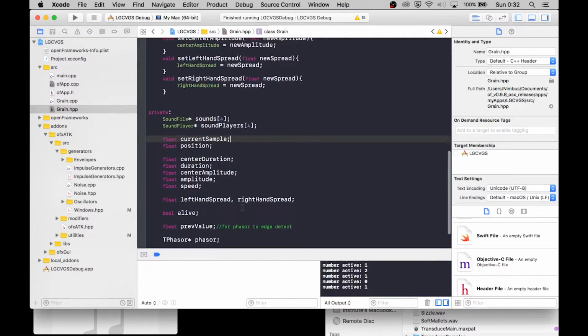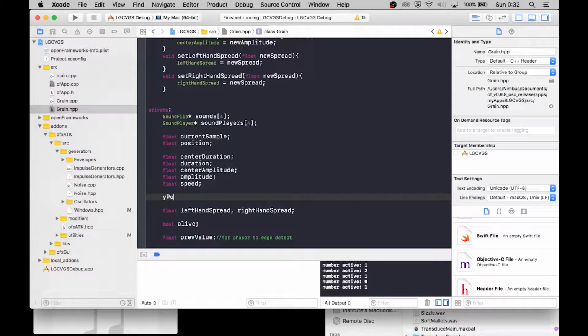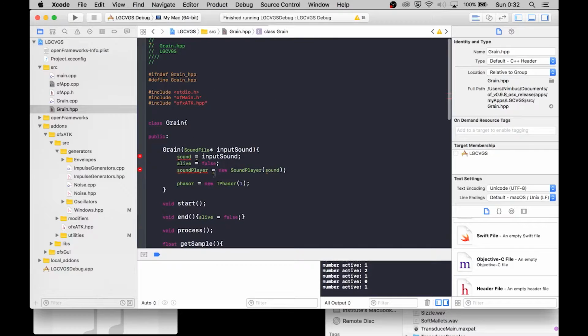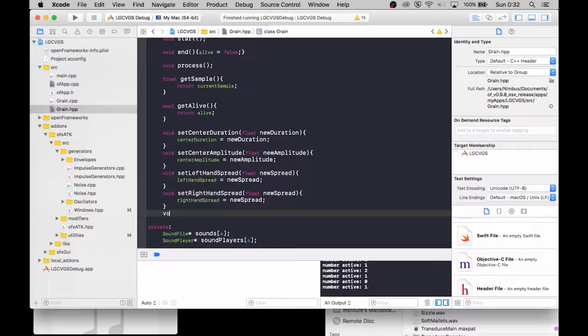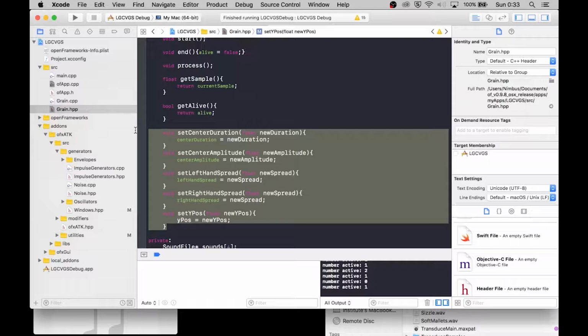First, let's get the Y position. So let's make a new variable, Y pause. It's a float. And we'll set that: void set Y pause, Y pause equals new Y pause. And no, we didn't have to set any of these in the constructor because these are determined in the setup loop.